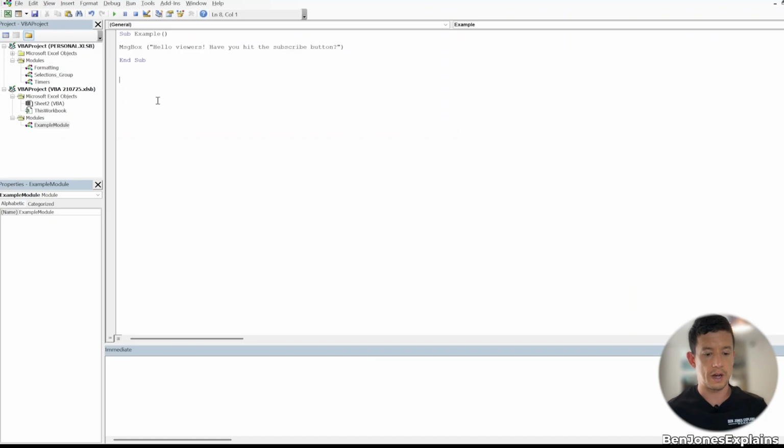When writing your subroutines, it's good practice to set variables and define what those variable data types are and what the variables relate to. So let's have a look at an example of that. We're going to start off a new subroutine by typing sub and then a name. I'm going to call this example 2, open parenthesis, close parenthesis, press enter.